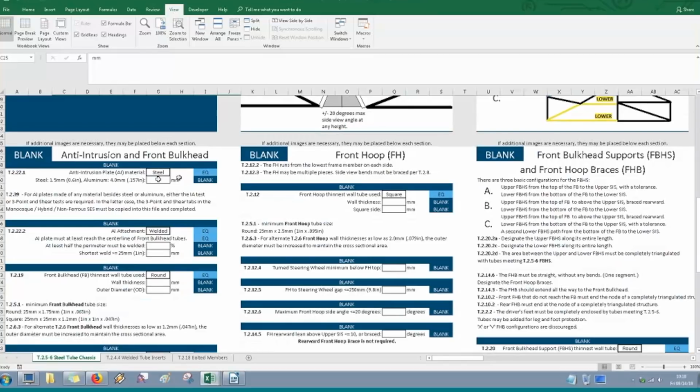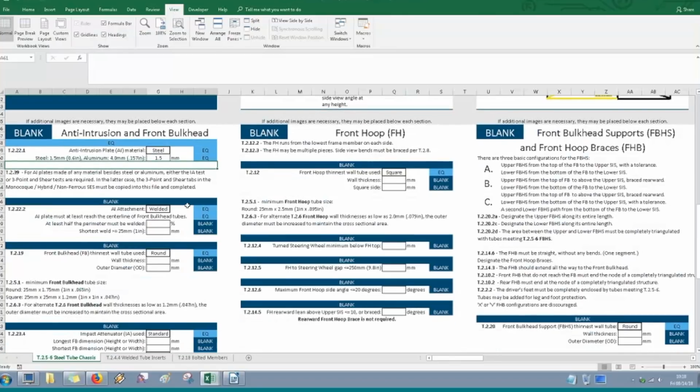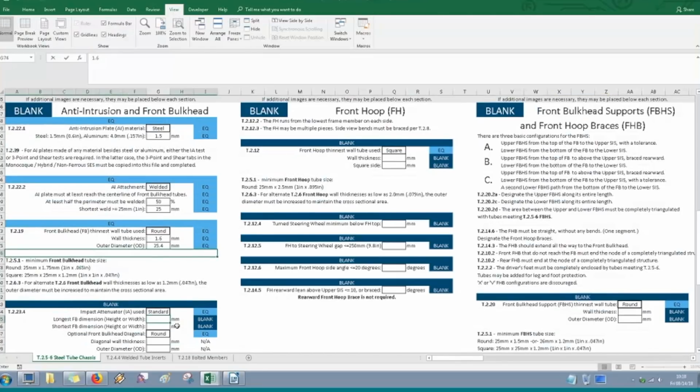So, for example, here, a steel anti-intrusion plate has to be at least 1.5 millimeters thick, so we put that in. And each requirement feeds into a heading. So if we fill out each of these with something that we know is going to pass, just real quick, you can see each heading shows the rules are met. And this size we know is going to work. And each heading fills into a section.